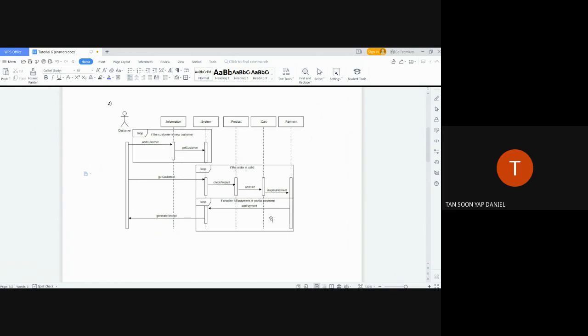The third part is the payment itself. Once the customer has confirmed the sales order details, the system will display the total payable amount. The customer may choose either to make full payment or partial payment, so I put a third looping: if they choose full payment or partial payment, add payment. And the last part says lastly the system will generate the online receipt for the customer. So I put generate receipt to the customer itself, and that's it for my answer.